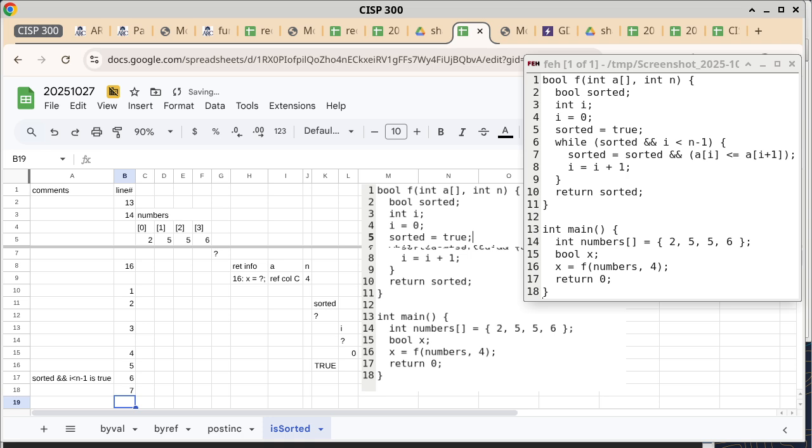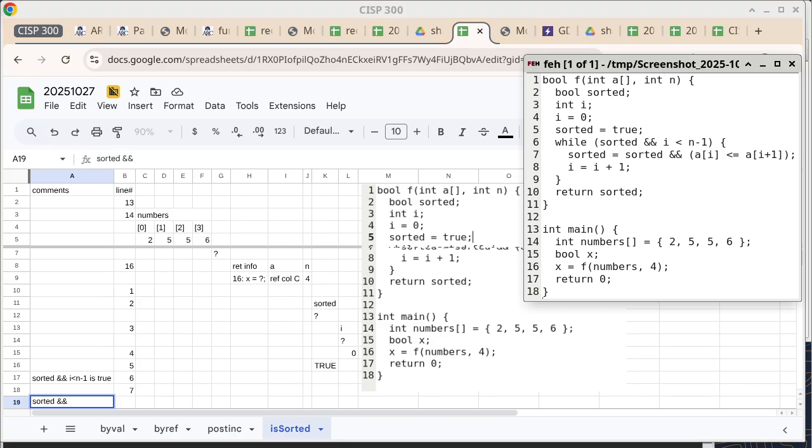So this is the most important part. On line 7, it is ultimately an assignment statement, which means we have to figure out what is the right-hand side. The right-hand side is a conjunction. The left-hand side of the conjunction is not too bad. It is just really sorted. So sorted is still true. So that means we have to evaluate the other side of the conjunction. In this case, the other side of the conjunction is asking, is A[i] less than or equal to A[i+1]?